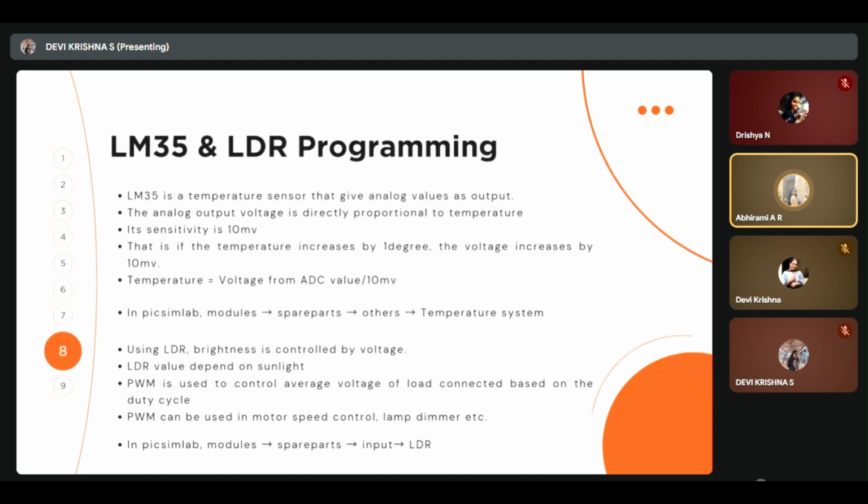Next, we look into LM35 and LDR. The LM35 is a precision centigrade temperature sensor whose output voltage is linearly proportional to the temperature in degrees Celsius. Specifically, the scale factor is 10 millivolts per 1 degree Celsius rise in temperature. For example, if the temperature is 25 degrees Celsius, the output is about 250 millivolts.